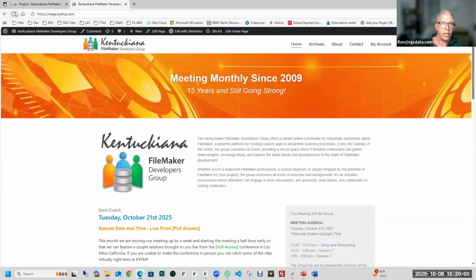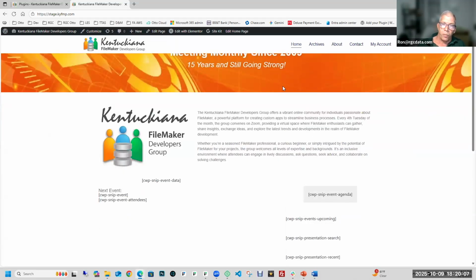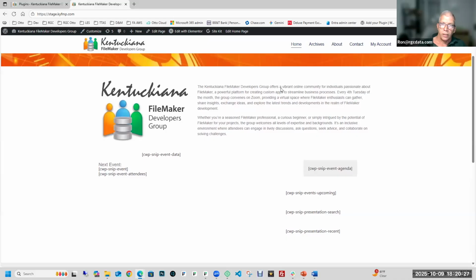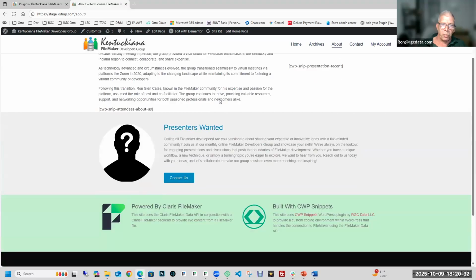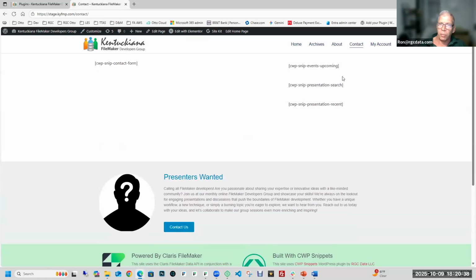Now, when we refresh the site, you'll see exactly how much of this is being pulled from FileMaker. That's it. Everything that you saw there was being pulled from FileMaker and with the CWPSnippets plugin. So all of that content was being pulled in by shortcodes and being stored and served up from the CWPSnippets plugin. We go to archives. Again, nothing left. About the paragraph there is static data.